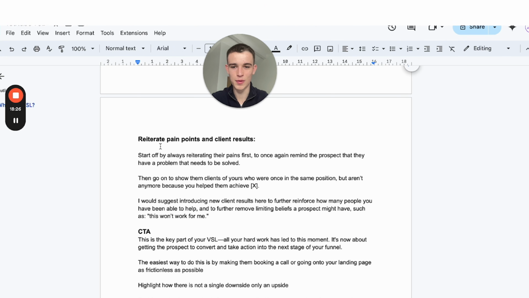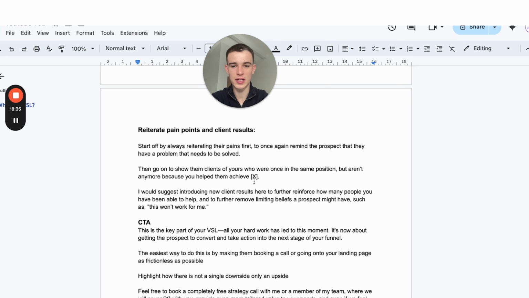Awesome. So now that we've covered this, before you go with your CTA, you're going to reiterate pain points and client results once again. Always start off by reiterating the pain points once again, just to remind them and further enforce that you, prospect, have a pain and you need it solved.